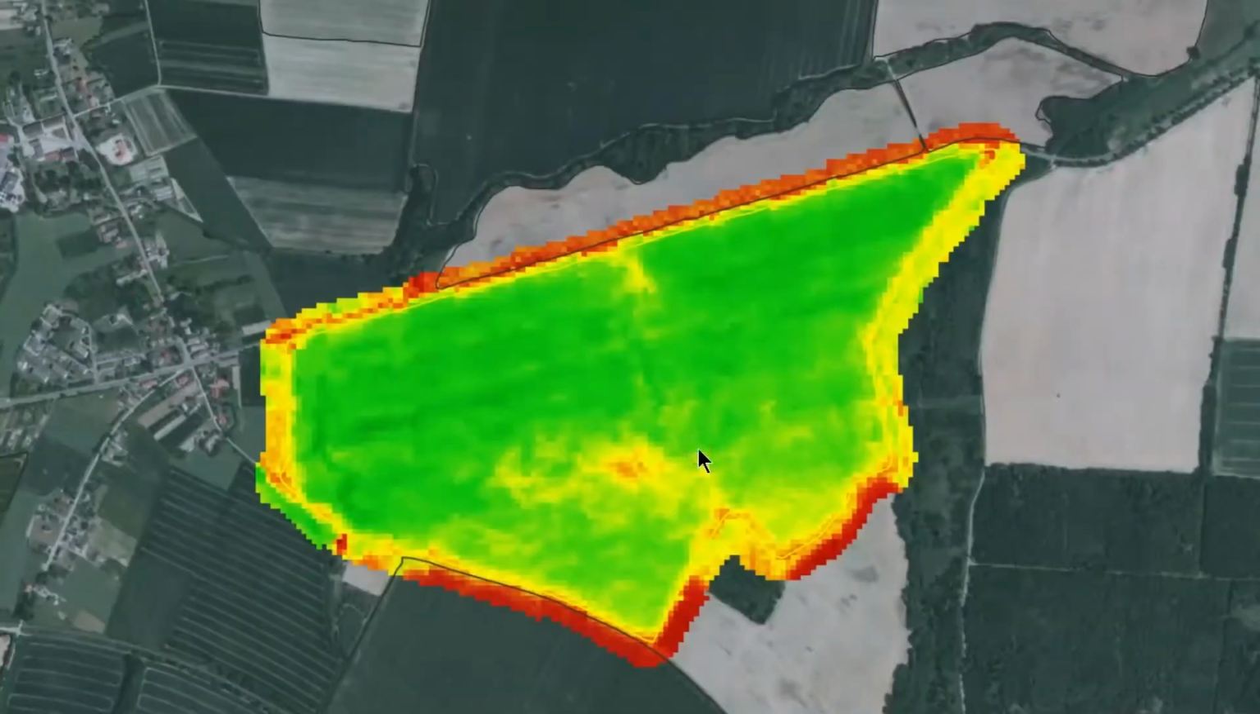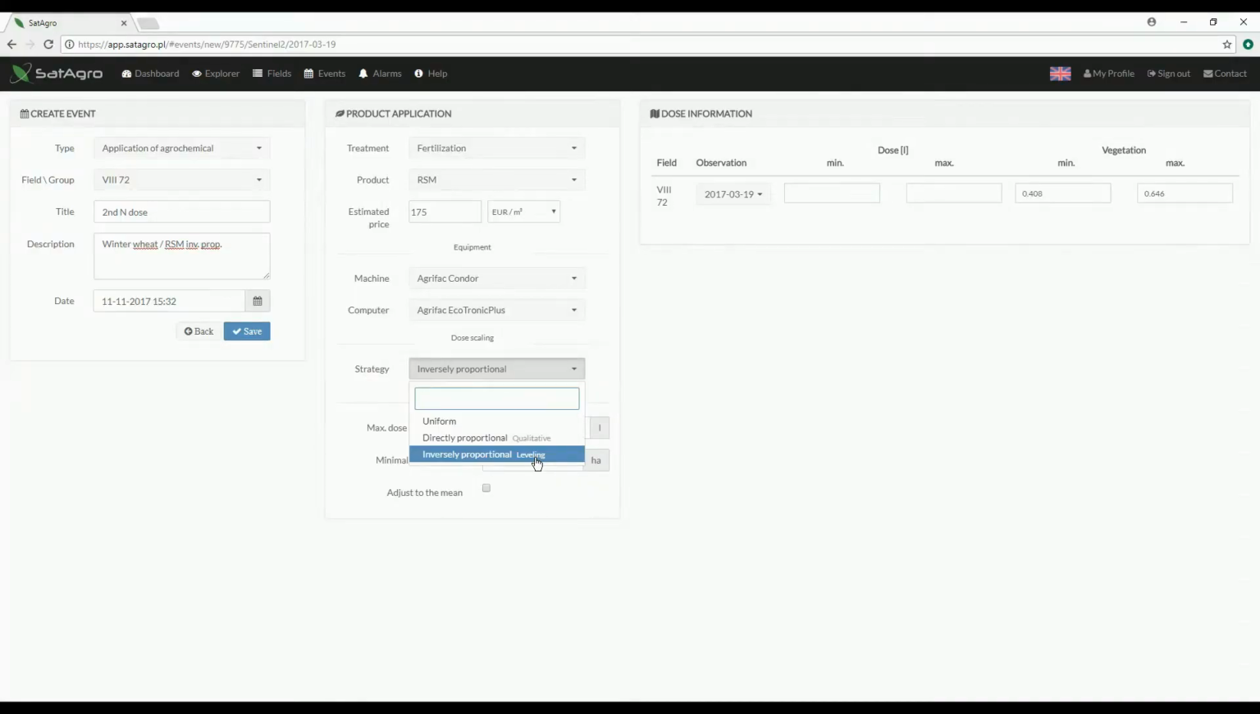For this beginning of season fertilizer application, let's help out the weaker plants on our field and save on plants that are doing fine by using the inversely proportional strategy. Fertilizing usually follows the directly proportional scaling strategy later in the growing season.